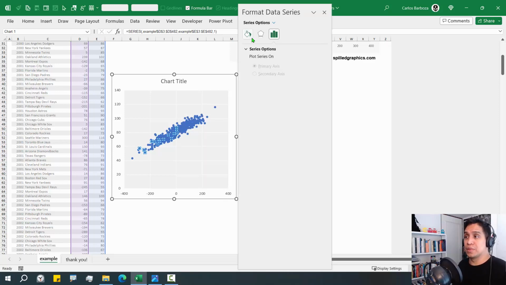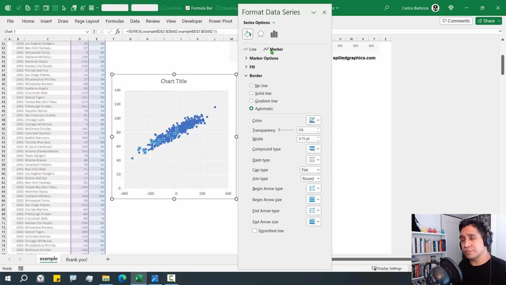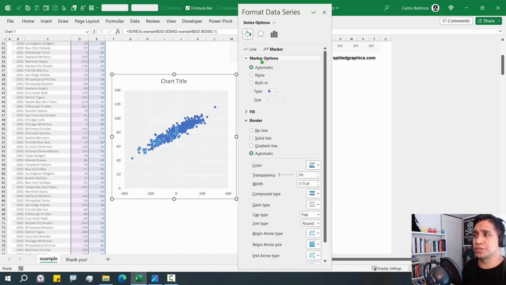You click on that, and then you go to the paint bucket, which is the fill and line options. Then on markers, you click the marker section, open the marker options, and go to built-in, and you scroll down, and from the circle you go to the cross. As soon as you go to cross, you're going to see them.